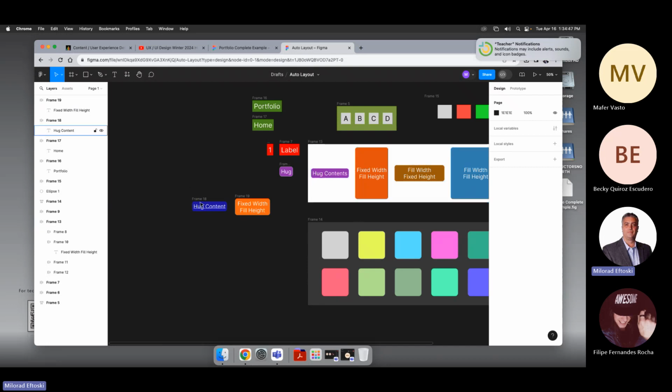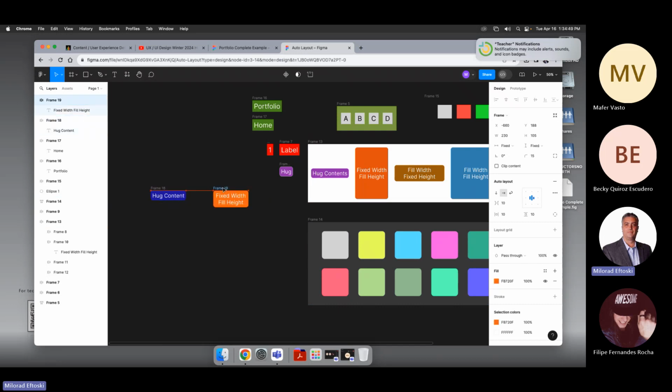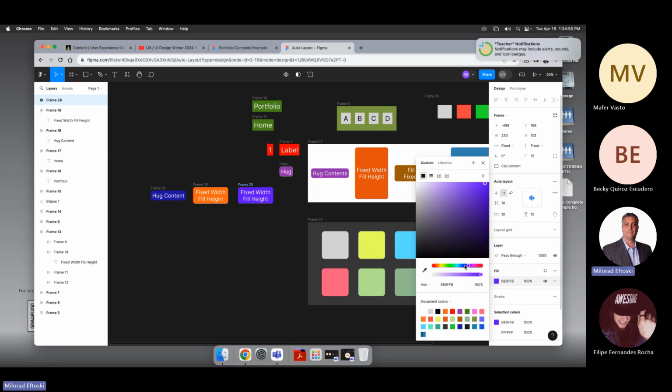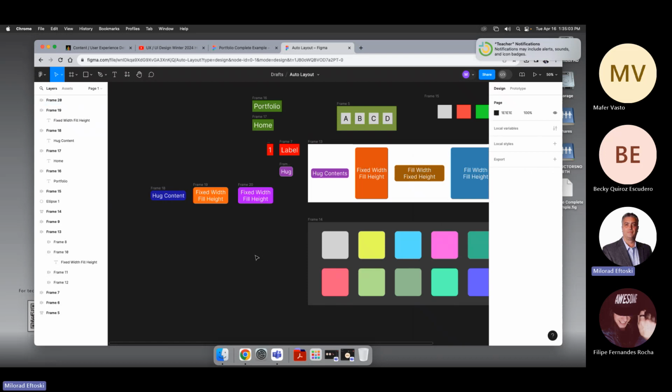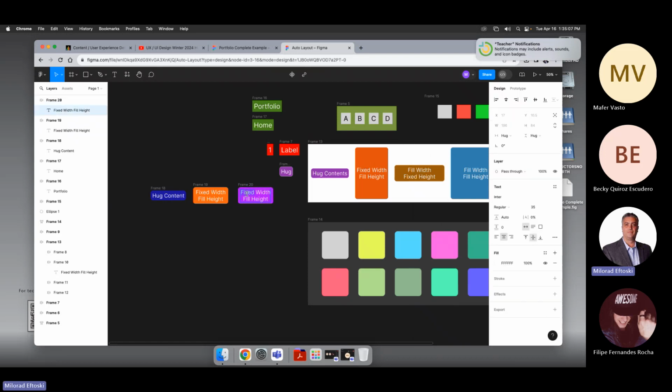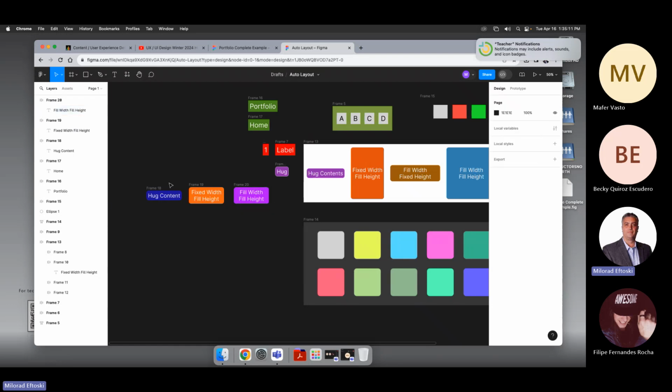Okay. So this one's hugging, as you can see. This one's fixed. And I'll do one more here. This one's going to be fill width and fill height. There we go. Okay, so I'm gonna have all three there available for you.